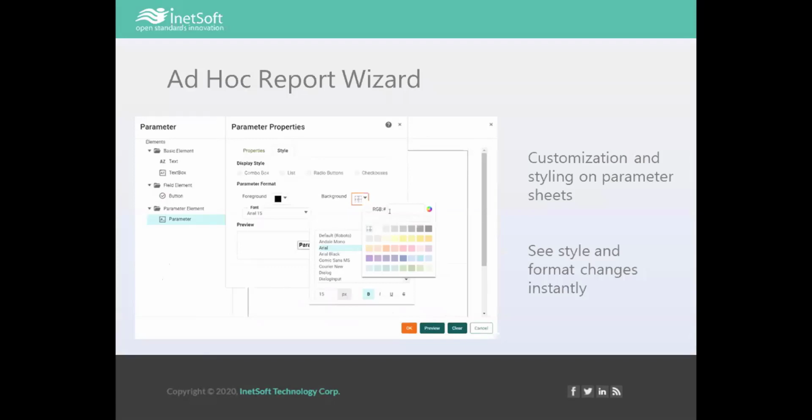The Ad Hoc Report Wizard has also been updated. So when you customize or make style changes to parameter sheets in the Ad Hoc Report Wizard, whereas previously you needed to exit out of the wizard and see the report to see the results of the changes, you can now see the change instantly. This should make reformatting your reports easier and faster.